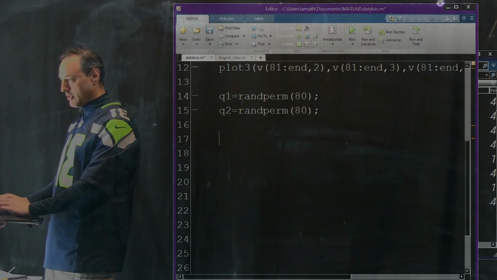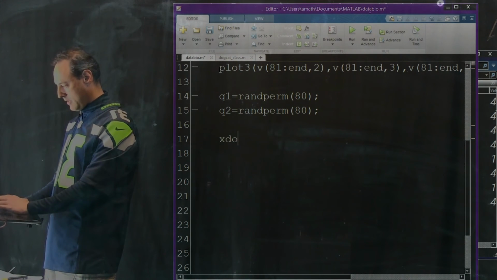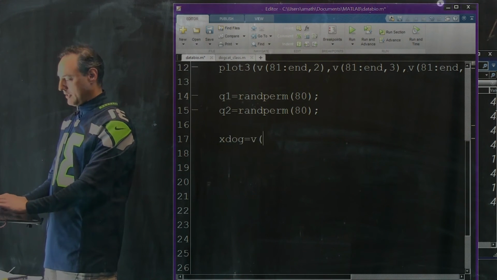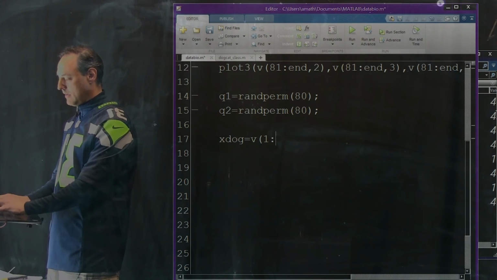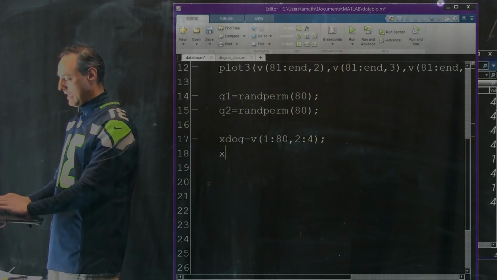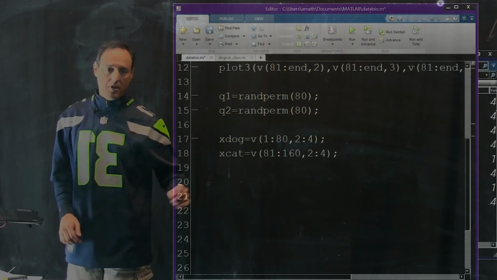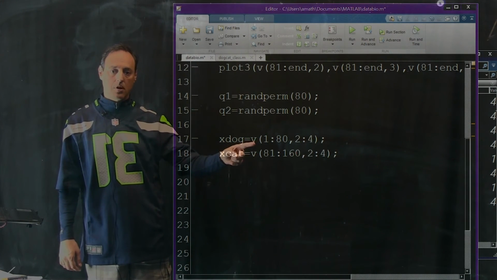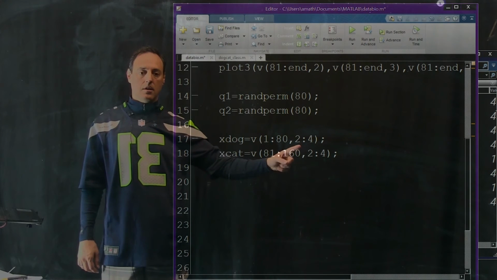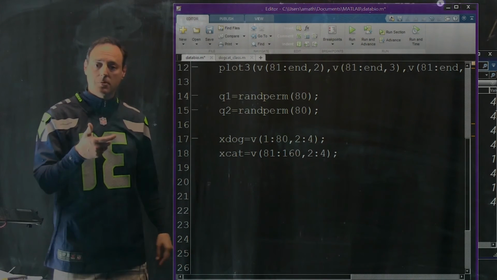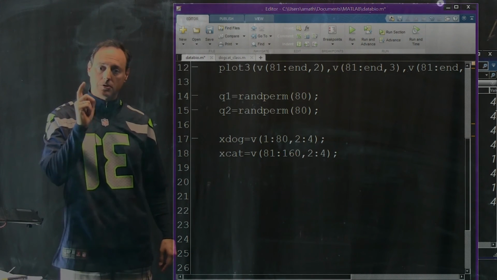All right. So first of all, my dog data is the following. It's the first 80, and I'm looking at 2 to 4. And my cat data is the 81 to 160, 2 to 4. So what I've done here is taken the first 80, which I know are dogs, take columns 2 to 4. In other words, principal components, their projection onto principal components 2, 3, and 4.